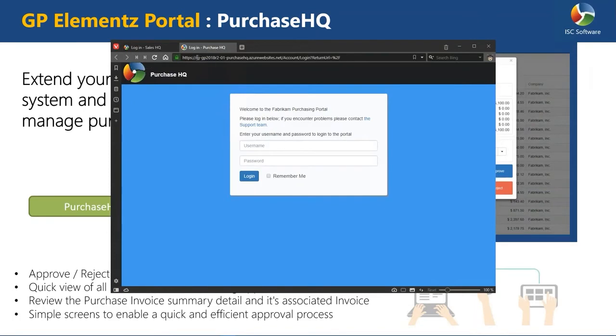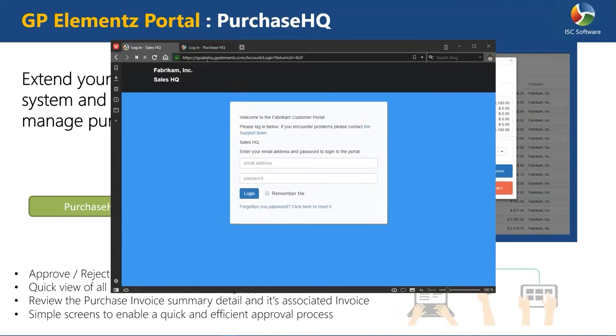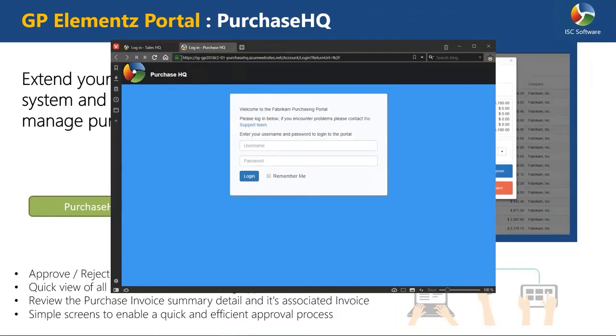So to log into PurchaseHQ here, log in. One point to make, the address here, this is the default address that's being created. This was my server name that I'm using. This is customizable, so you can have your own domain on here. So this one that I was logged into, igsaleshq.gpelements.com, that's a custom domain that's been added. So that could be sales.example.com or whatever it is that you've got. You can have a customized address on there, and it is HTTPS, it is secured with an SSL certificate.